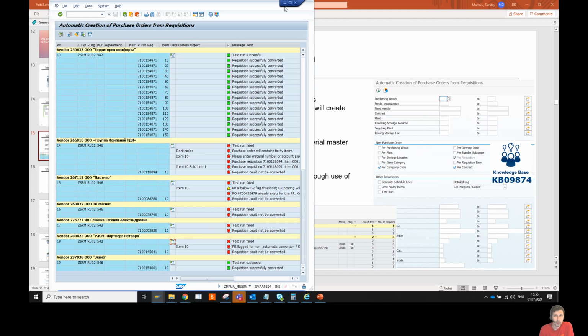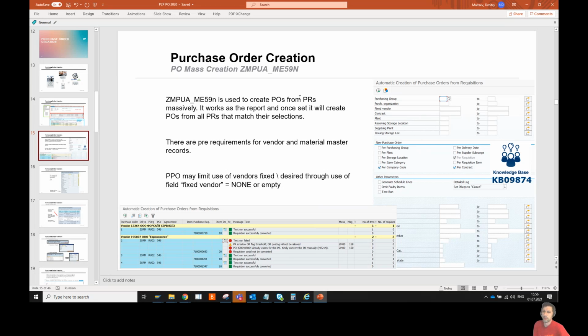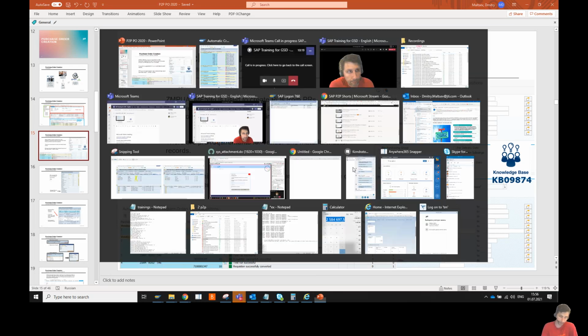So this is how ZMPUA_me59n works. It's like a report at first, and then it just gives you the result of what was converted and what wasn't. Oh, one other thing here.